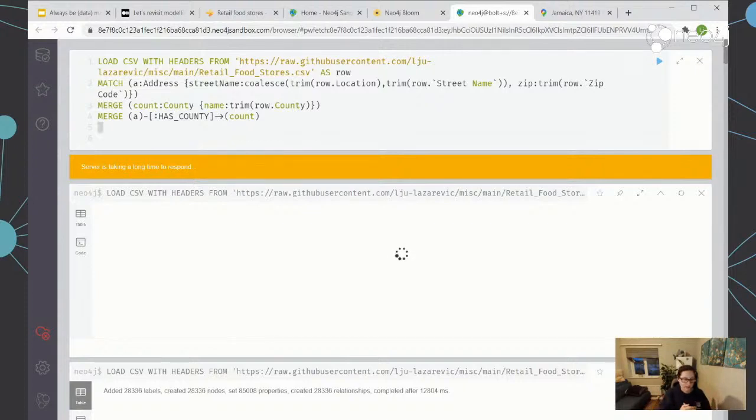And then merge the relationship between address and county. Oh, good. Okay, cool. I'm super excited to see what comes out of this. So give that little chance to go. And yeah, we'll be able to find that shopping mall. I need to find the shopping mall with all those food places there.